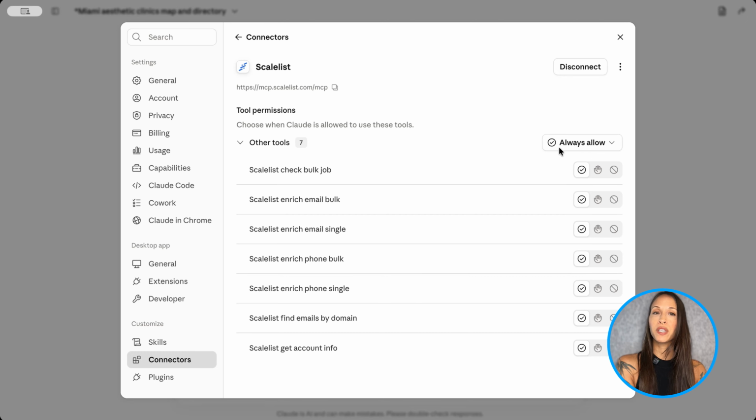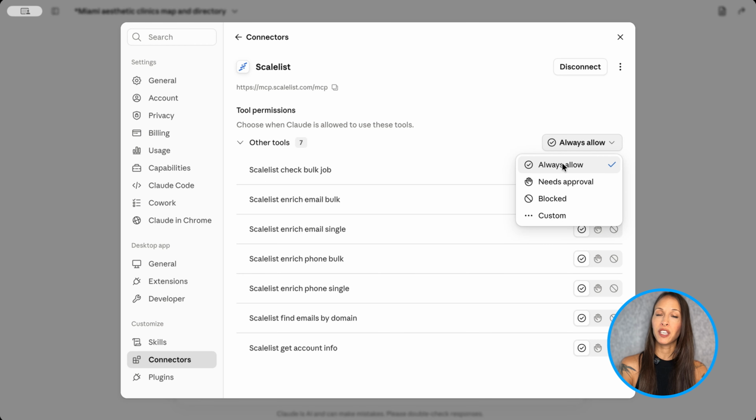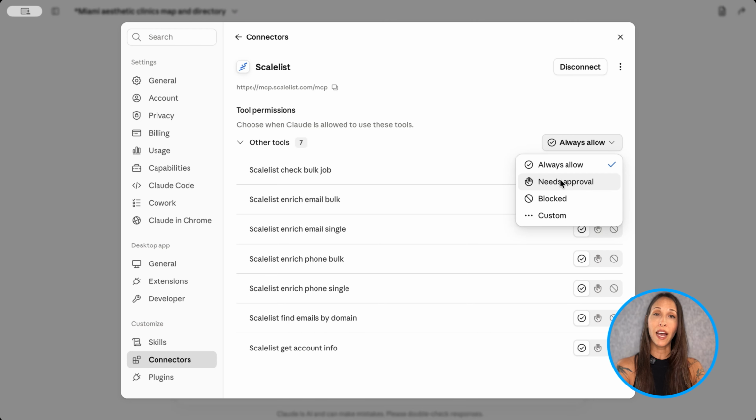Now really quickly, on the right-hand side, there's a drop-down that says always allow. Yours may likely say needs approval by default. Personally, I prefer to keep mine at always allow. This way, anytime that I ask Claude to find an email or a phone number for me, it can directly call on the Scalelist MCP and immediately execute those tasks. Whereas if I leave it on needs approval, every single time that it needs to call on the Scalelist MCP to find an email or a phone number for me, it's gonna stop that task midway and ask for approval before it continues anything. So just to keep a smooth workflow, I prefer to leave mine on always allow, but it's up to you to decide what works best for you.